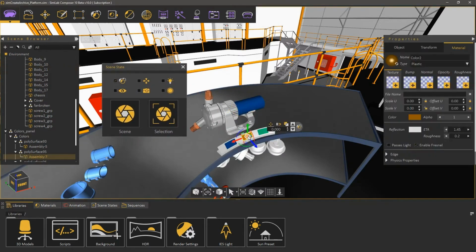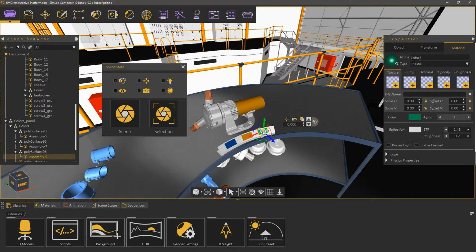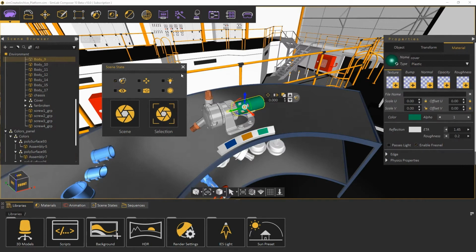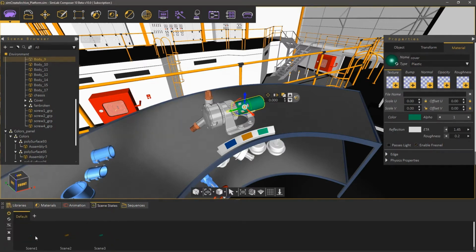Select the orange plate and drag its material to the pump, then select the pump and click on Capture Selection again. Follow these steps one more time to capture a scene state for the pump while it's green. If you were to go to the Scene States tab at the bottom panel, you will find 3 thumbnails, each with a different color, representing the scene states we have created. To test them out, simply drag them onto the 3D area.